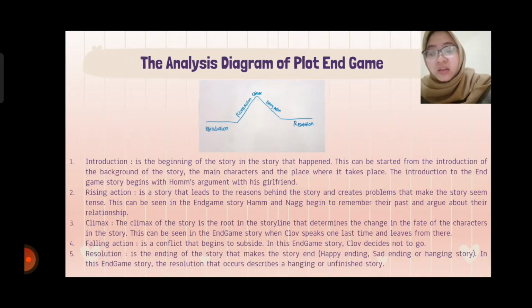And third, the climax. The climax of the story is the root in the storyline that determines the change in the fate of the characters in the story. This can be seen in the Endgame story: Clov speaks one last time and leaves.